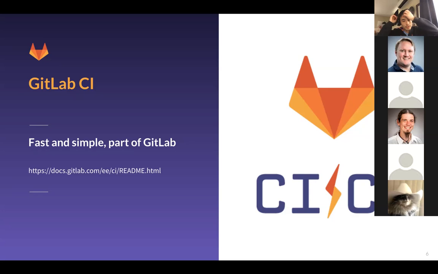So given all the benefits, GitLab offers CI as part of GitLab. In addition to version control, GitLab has CI that's packaged into GitLab as well, and it's meant to be fast and simple. If you click on the README link that's on the left-hand side, there's a really quick start guide, and I'll talk quickly about it today as well.